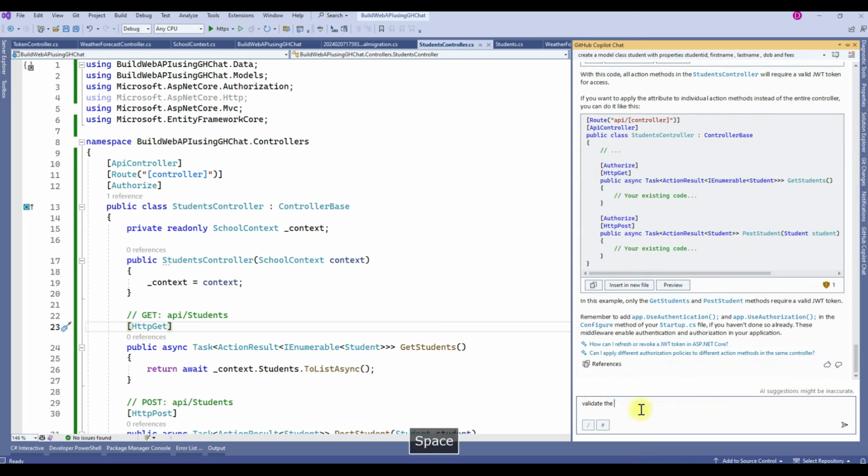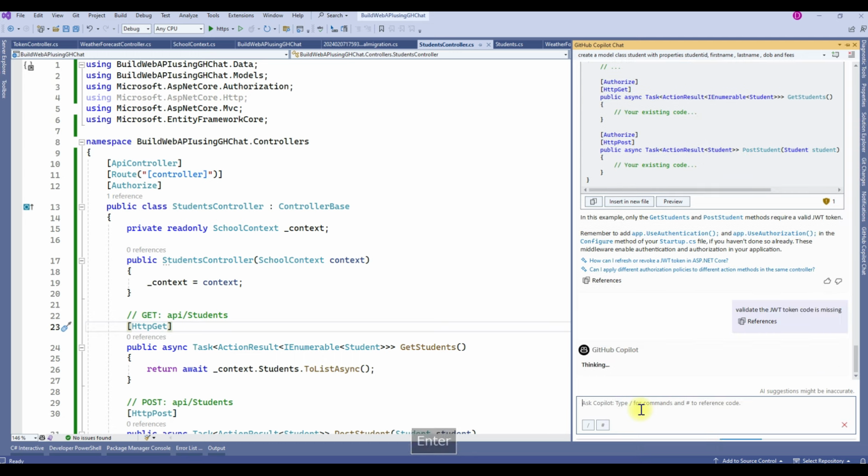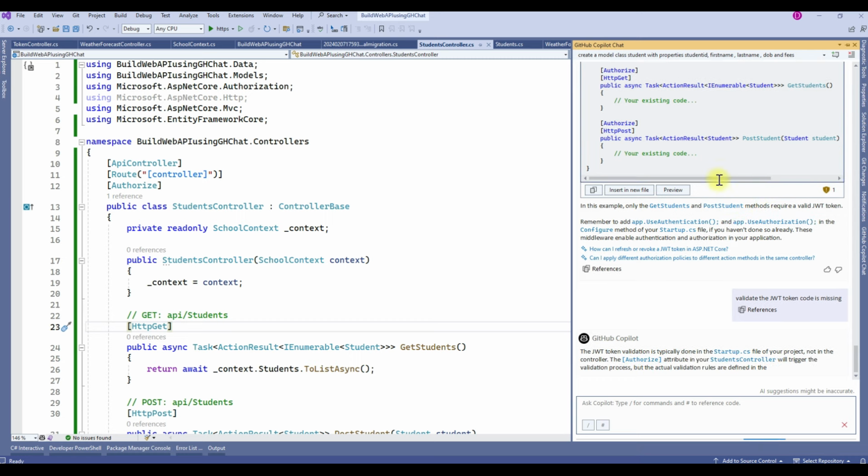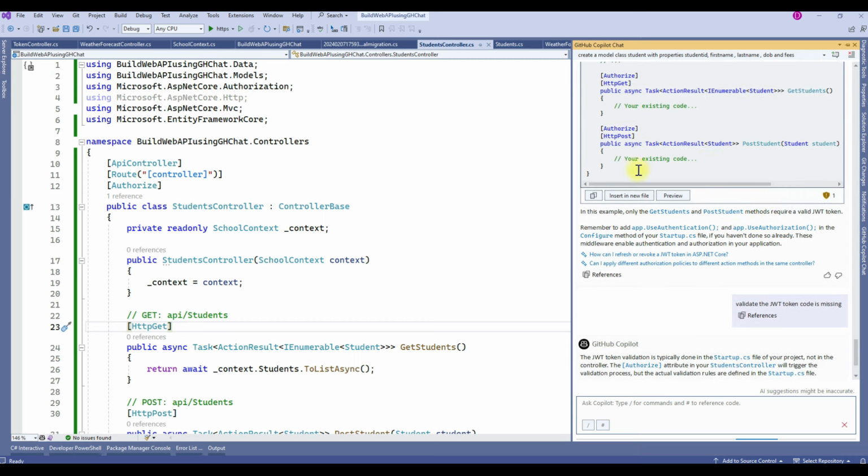The validate JWT token code is missing. Because it was not generated, how can we validate? Once we pass the token parameter, we are not validating it here. So how can we validate that?